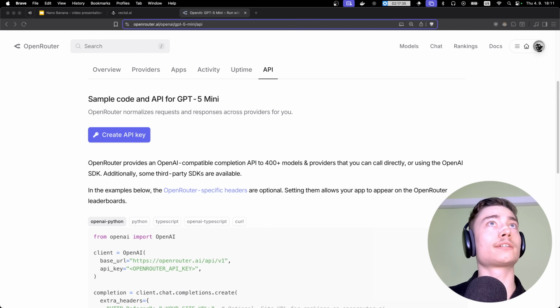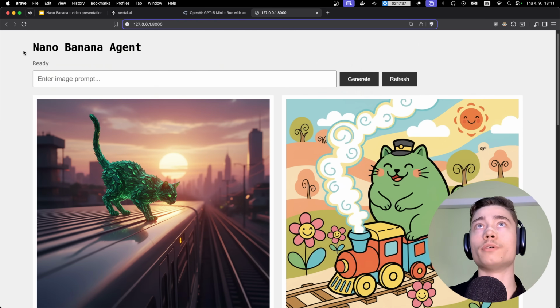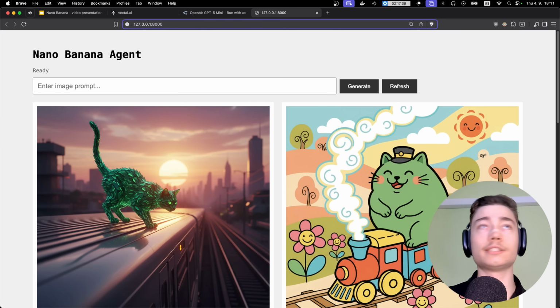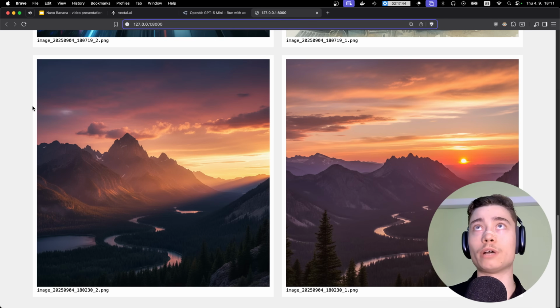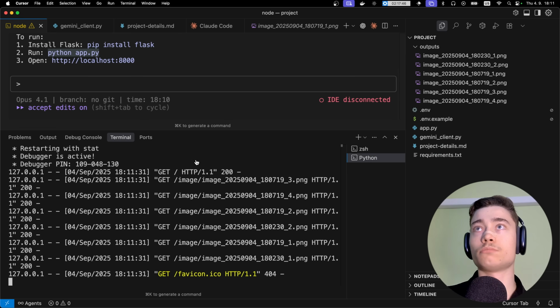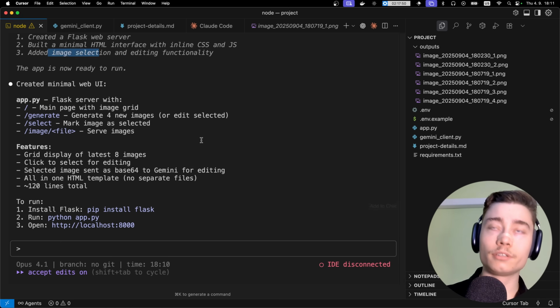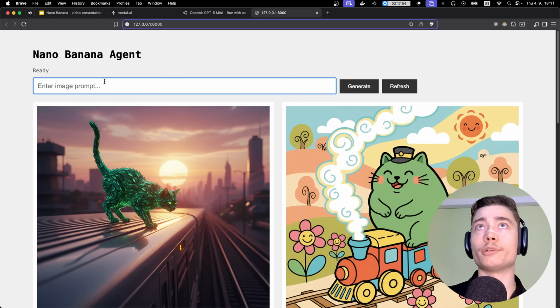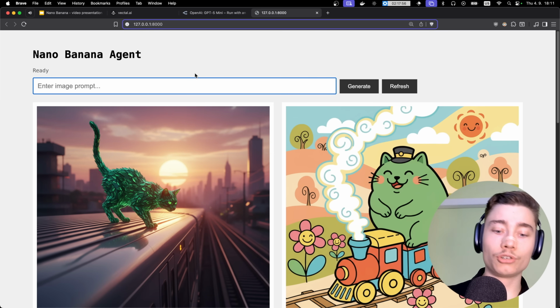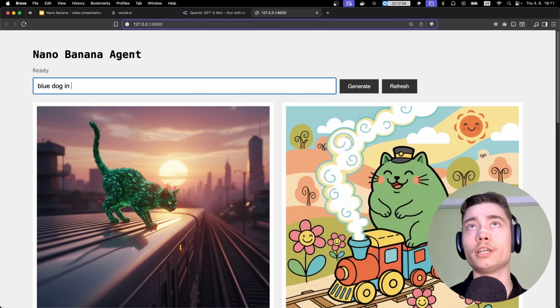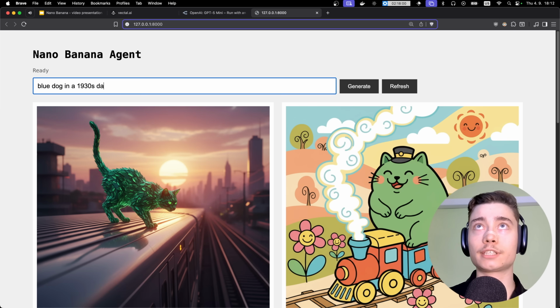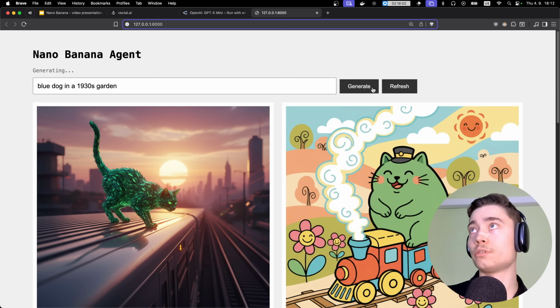It actually opened on my second screen. Let me drag that over. Boom. So here is the results. We can nicely see them. So you don't have to use them in a terminal, right? It's a nice, simple web user interface, which is nice because it's easier to use. Then we can test whether it can generate a new image. So let's test that actually. I'm going to do a blue dog in a 1930s garden. Just a random prompt. Generate.